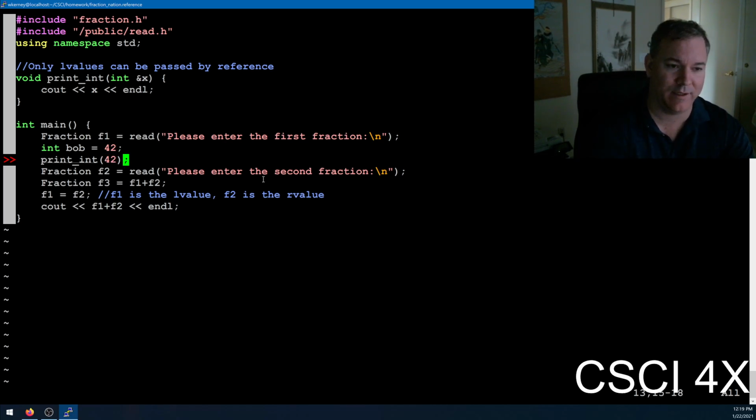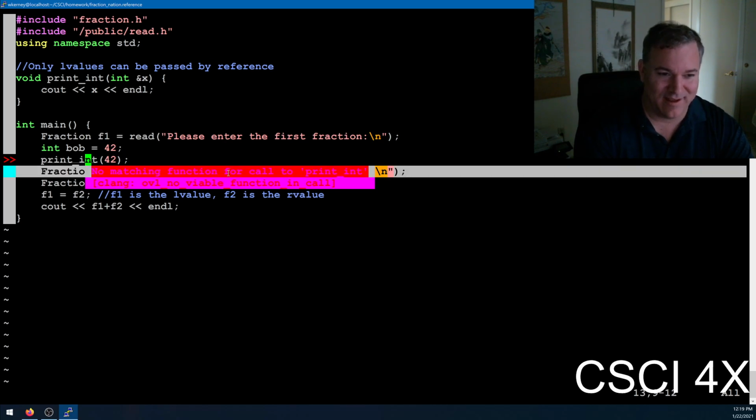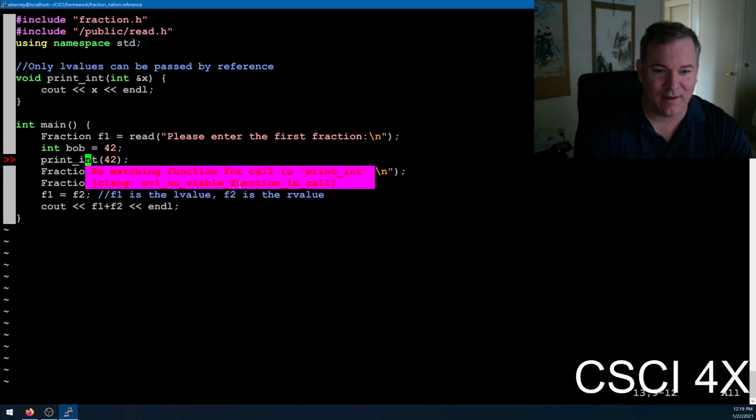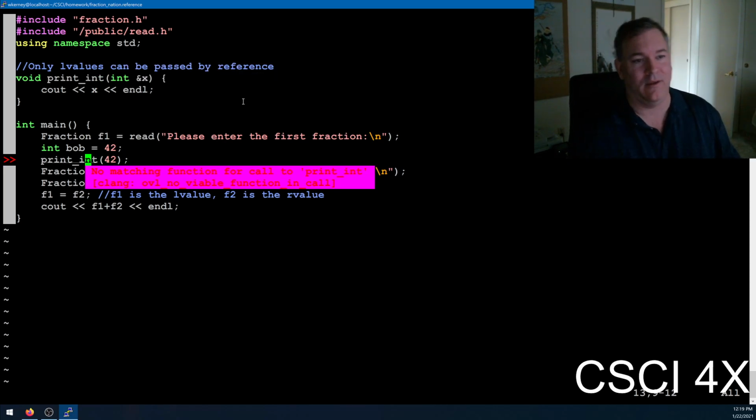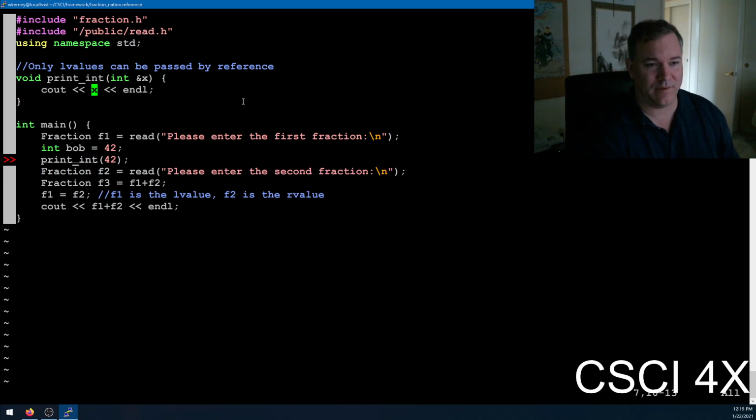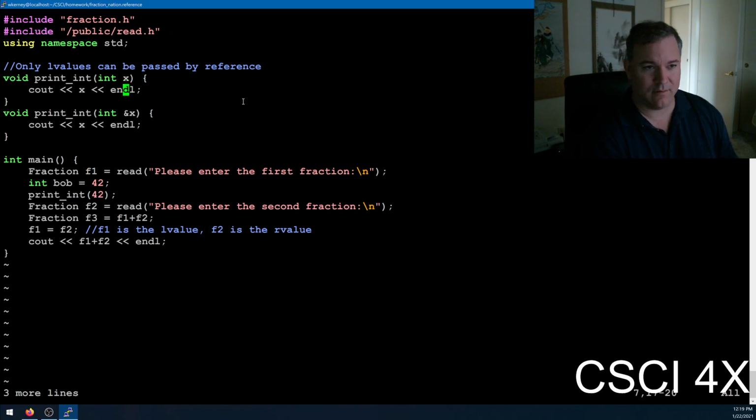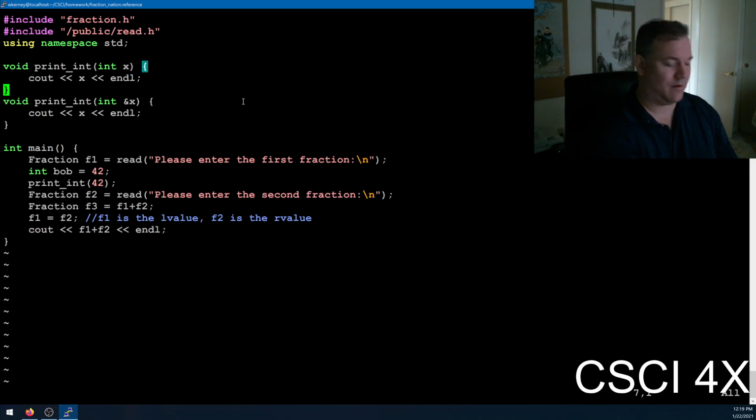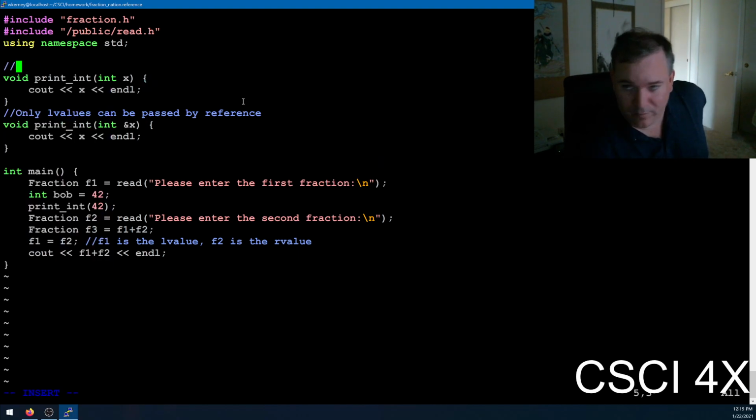And so if we come over here, you can see the bright fuchsia and pink error message: no matching function called to print int. Because it's not a variable. It doesn't see it as an integer by reference. And so in this case we can make a version that has call by value, right? Oh, so you could actually do that for the OStream overload too. That is correct. You can make one that's by value and one by reference.